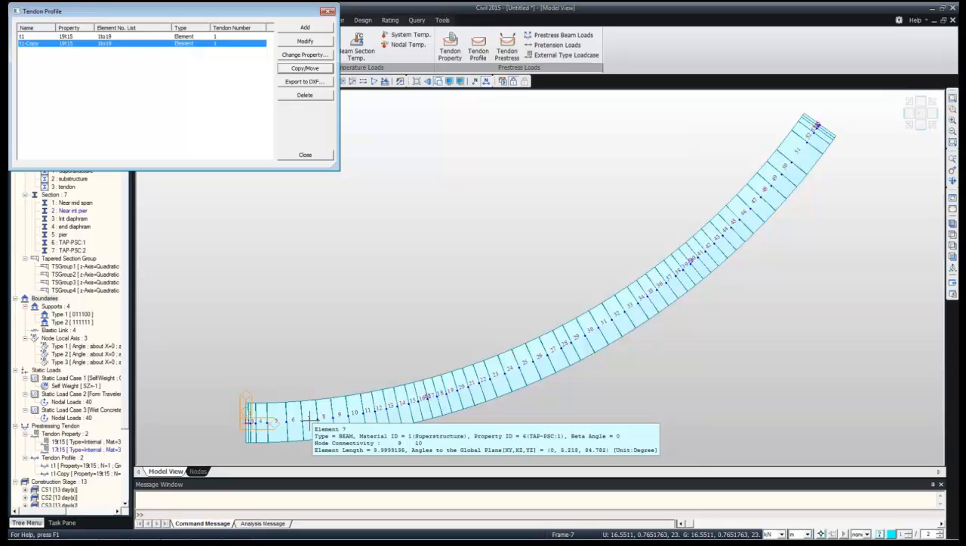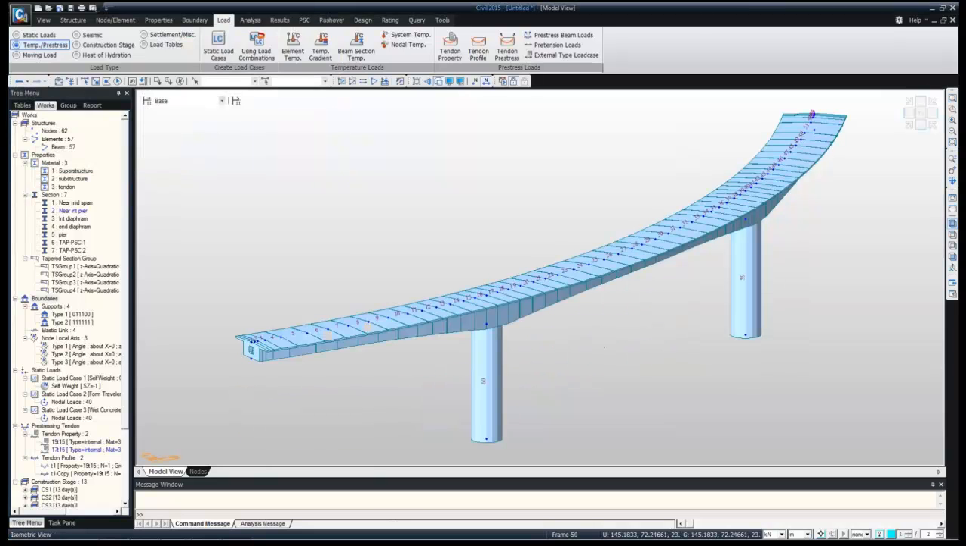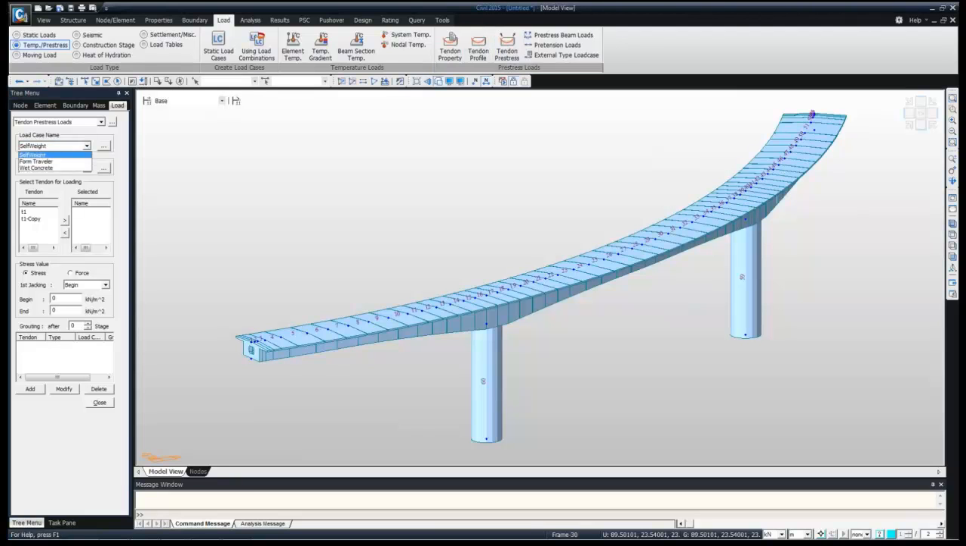Tomorrow Mr. Nandip will be explaining the construction stage analysis and the model with inputting all tendons, with 72 tendons and with the substructure. So we will stop here with the tendon pre-stress as we are running out of time. So we will just define the tendon pre-stress.